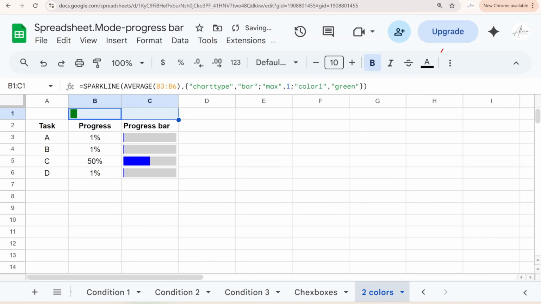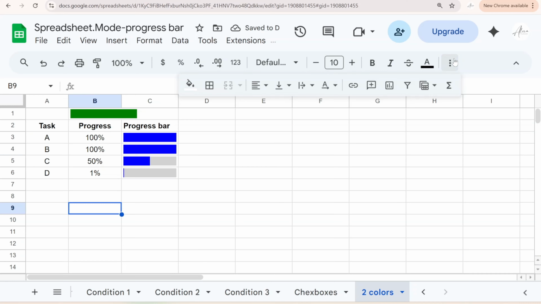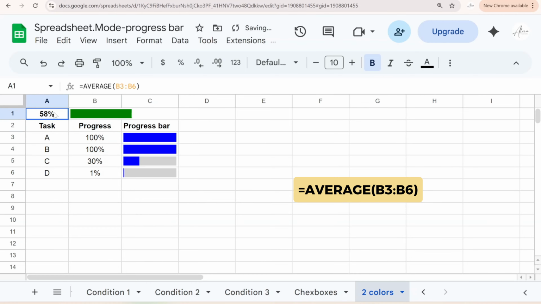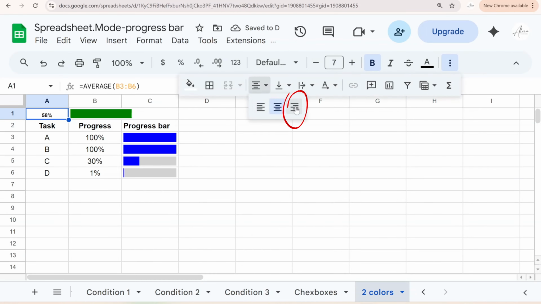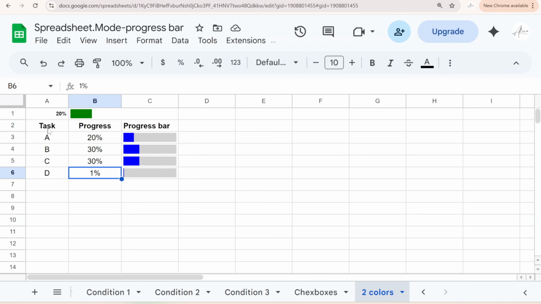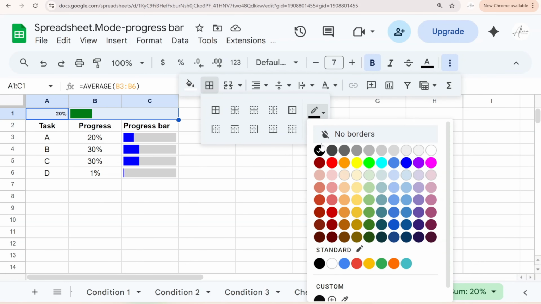You can also merge cells to make the bar longer. Let's add the average value on the left for better visibility. Type the average function and select the range. Format the cell. Make the text smaller. Align it to the right and center it vertically. It looks much cleaner now. For a final touch, let's add a bottom border. Select the cells, go to Borders, and apply a bold bottom line.